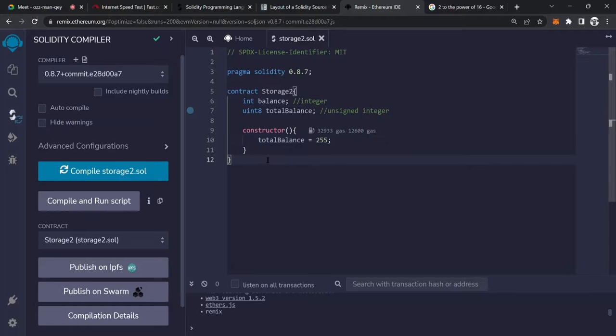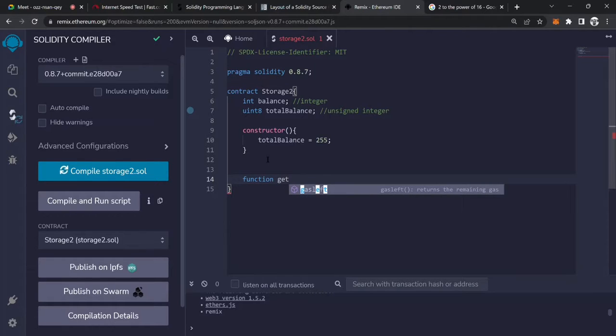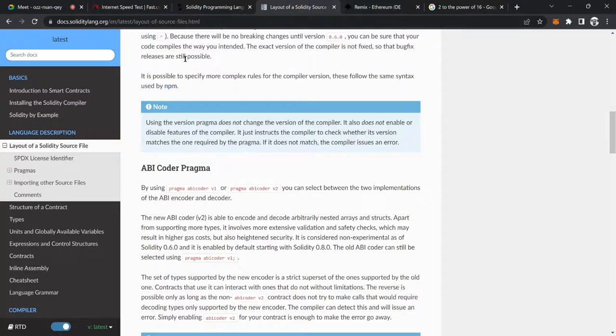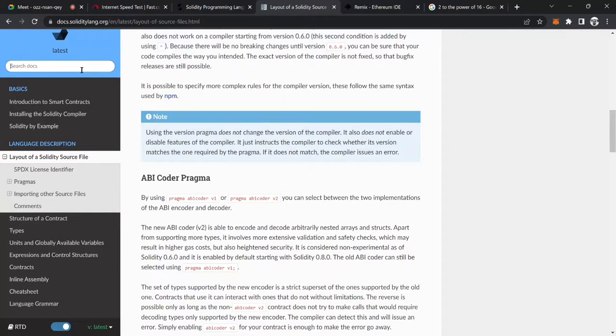So let me show you another function here. Apart from constructor functions, every other function in Solidity is declared with the keyword function. And then let's name this function gets. Now in a function we have different visibilities. So let me search that up, because I actually have to explain with the documentation for this.